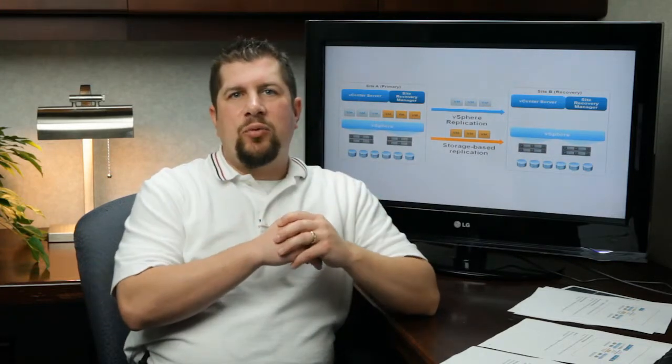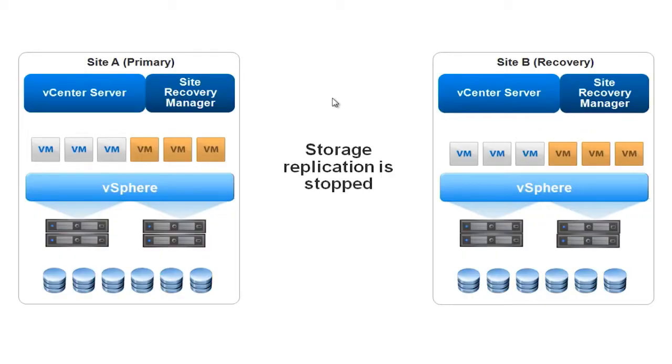The Site Recovery Manager will also include, if you're using storage-based replication, a storage API which allows the Site Recovery Manager to communicate to the storage arrays. What will happen then is, in the event of a disaster or in a planned migration, the storage replication is stopped. How this happens is the Site Recovery Manager communicates to the storage array, and it will stop the replication from the production to the disaster recovery location.